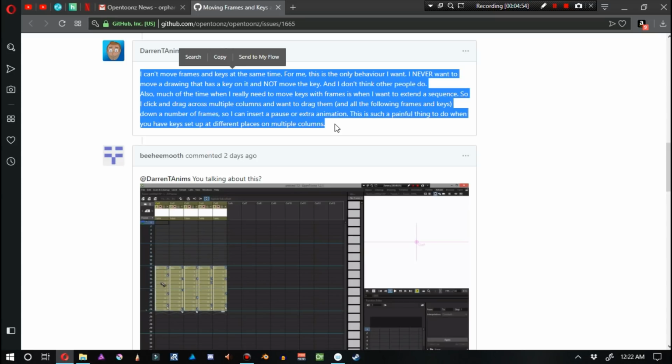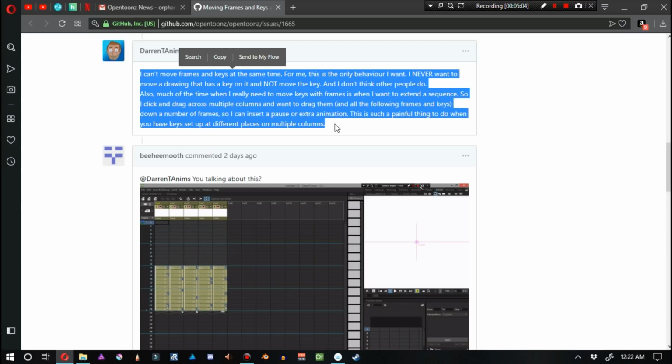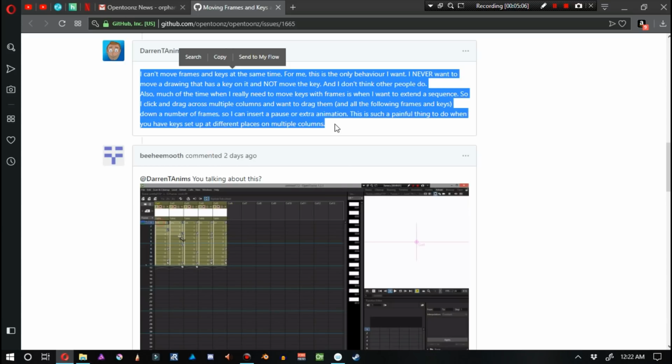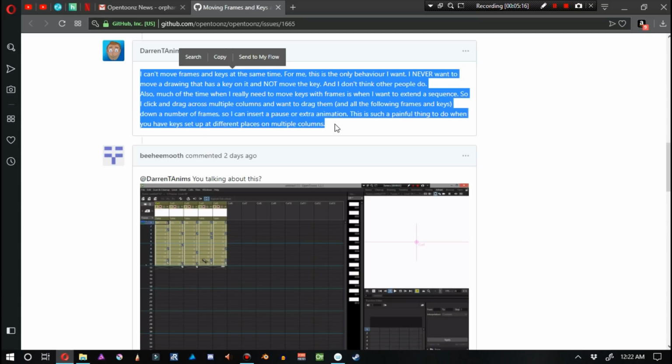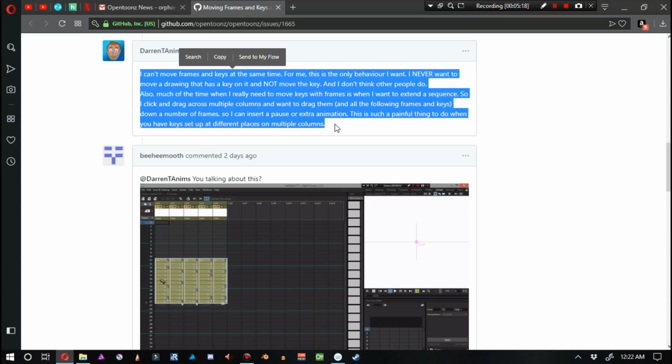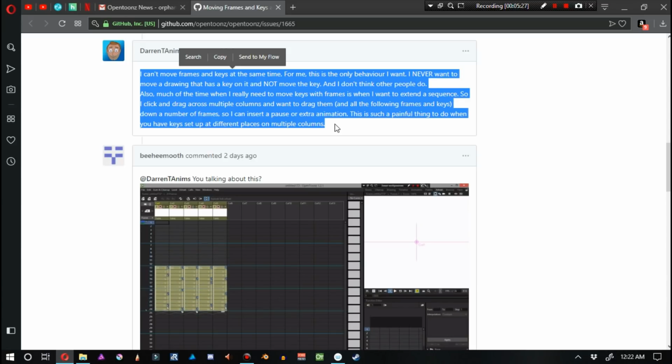As my own personal commentary, I would have to say that I do tend to agree with Darren T on this point, especially at the point where he says that there's never any point where he wants to move a drawing that has a key on it and not move the key. It seems like this operation where you have to press Control or Shift or Alt before making a selection and moving that selection and stuff like that, seems like not only something that a new user would never consider doing, but it does kind of come off as kind of a bad design choice. At least to me, it does.